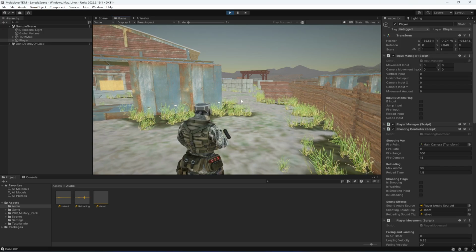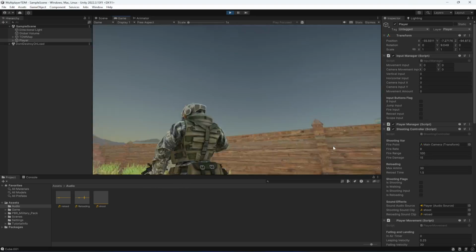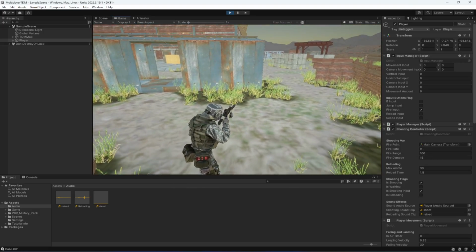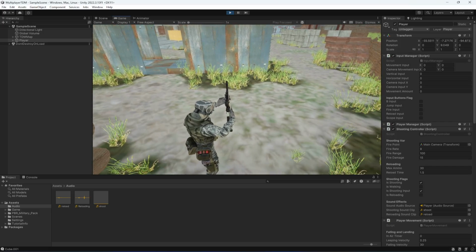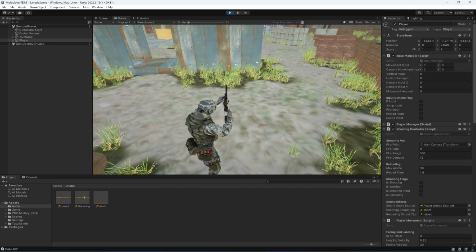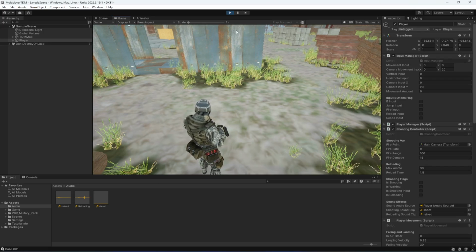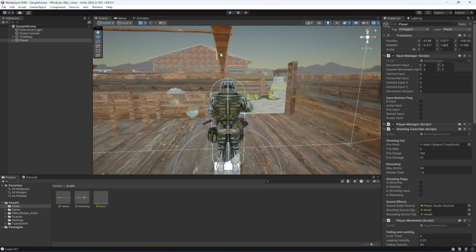Okay, so you can change the fire rate of the rifle now, and as you can see, this firing mechanic is looking really good. And as you can see, we have the reload sound as well. I mean, you can't hear it, but you can see it and hear it on your own project. Okay, so everything is working perfectly fine.